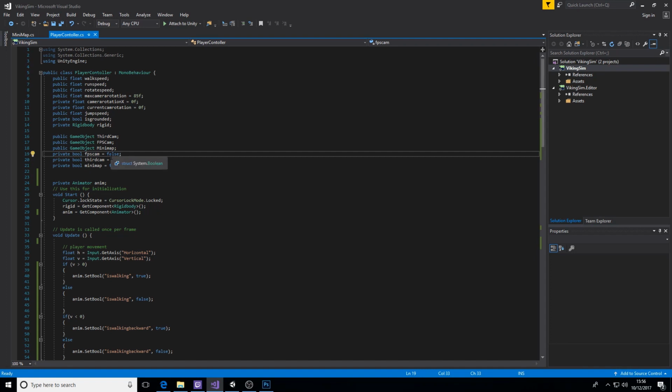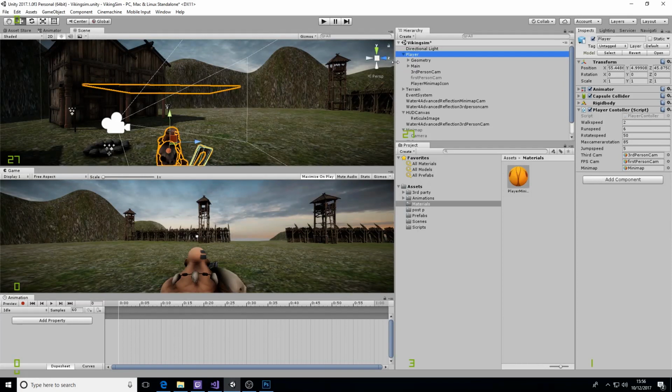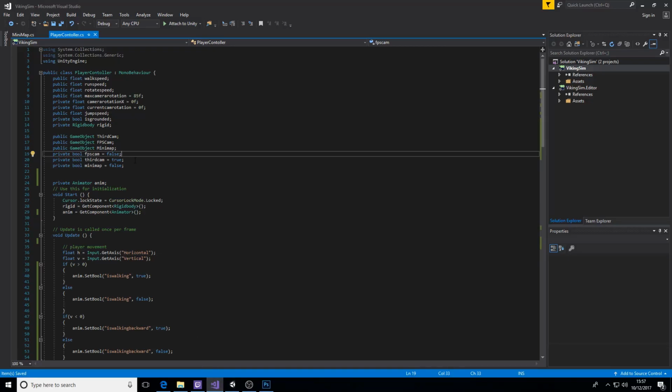It's likely you've got the first person camera set to true initially and then false when we use an input command, and your third person cam is likely going to be false. So it's just a little bit opposite to mine. But as soon as you've included these things, you can click Save, head into Unity, and you can now drag and drop these cameras into the relevant fields within your script. So third person cam is going to go onto third cam, and first person cam is going to go onto FPS cam.